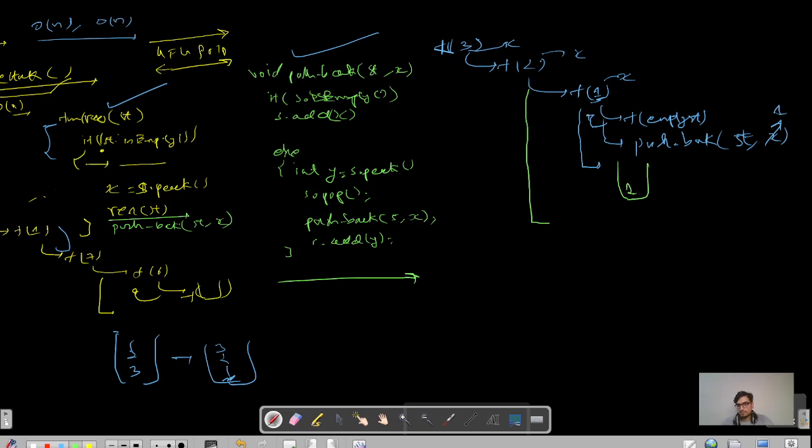Now the call will resume for this one, and it will say pushback of what? Pass the stack and then the x value. X is nothing but 2 for this call, right? It will check if the stack is empty or not. It is not empty, so it will come in the else case. So first of all, it will store this 1, so st.peek is stored as 1, and it is popped. So the stack is now empty at this point. Then again it will call the pushback, so I'm just writing pb s comma the x value. What is the x value? X value is 2, right?